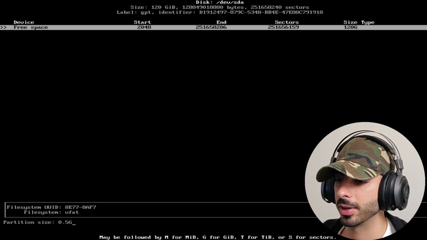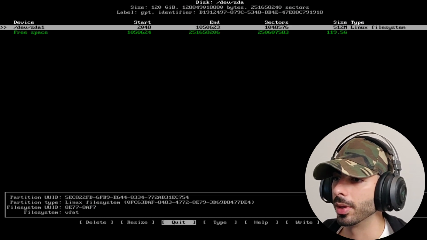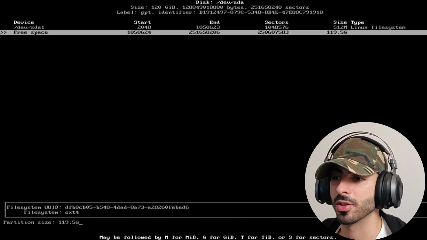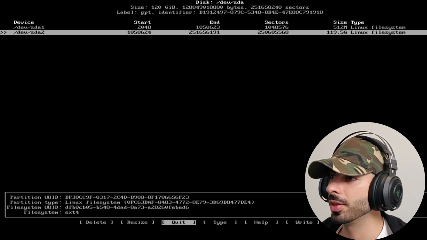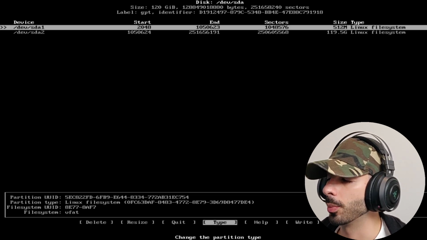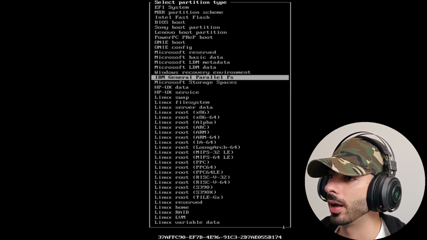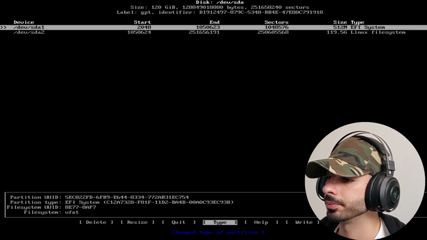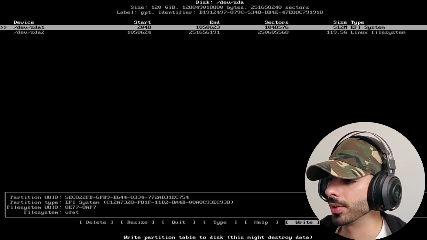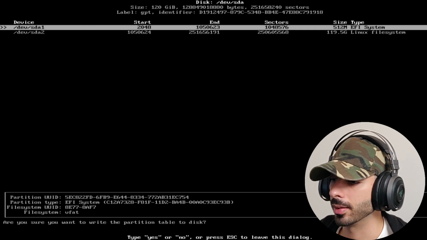You can type in 0.5 gigabytes and it should be enough. And then I'm going to give the rest of the disk space for the system partition. Now, one thing you're going to have to make sure before you continue is go back to the EFI partition, change type, and select EFI System. Once you're done, double check your results and then select write and type in yes.